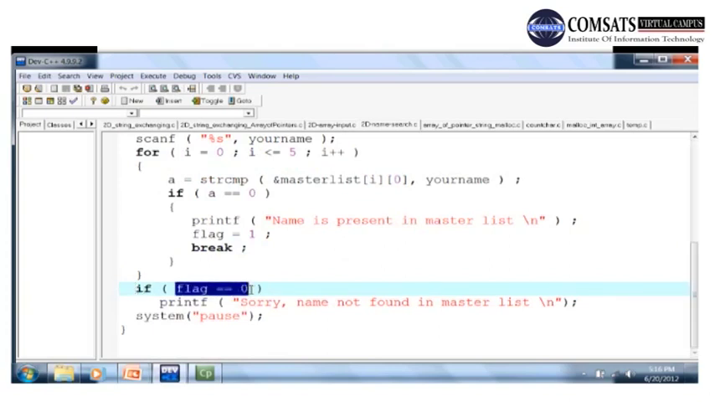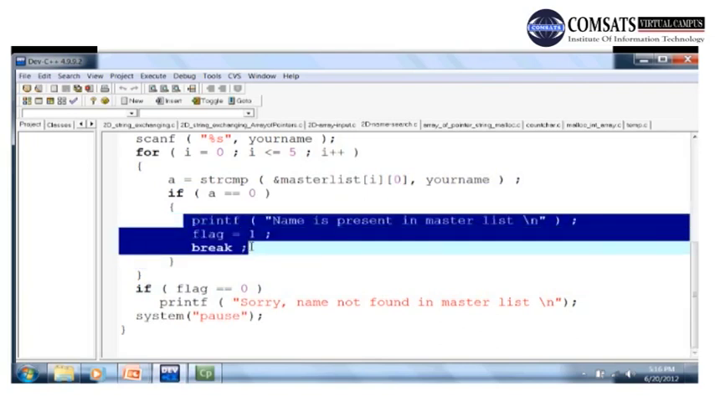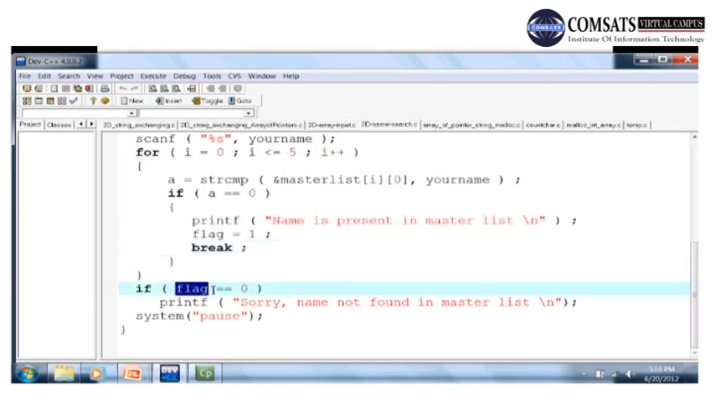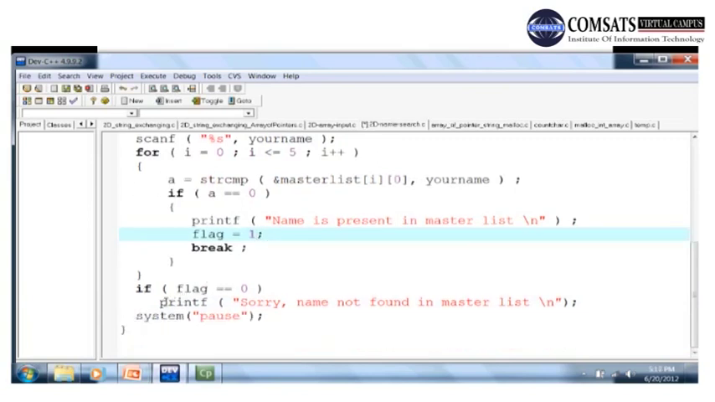So control comes over here, then it checks if the value of the flag is 0. When will the value of the flag be 0? The loop will execute completely, and control will not enter the if statement, it will not execute this if block. Then this means that it is unable to find the name entered by the user. In this particular case the flag value will remain 0, and when it comes outside the loop, it checks the condition. If 0 is equal to 0, the condition is true, and it displays the message, sorry, name not found in the master list. So whenever it finds the name in the master list, it sets the flag value to 1, so that this message won't get printed, right?